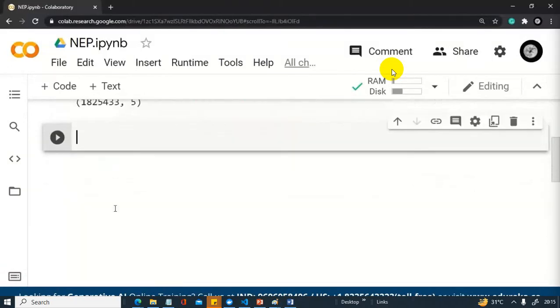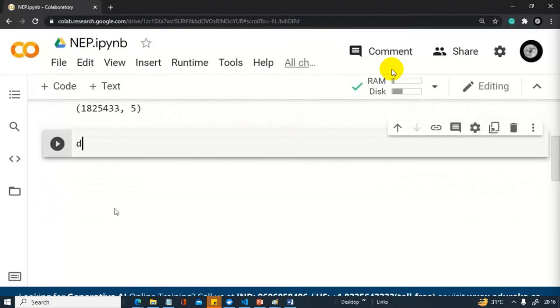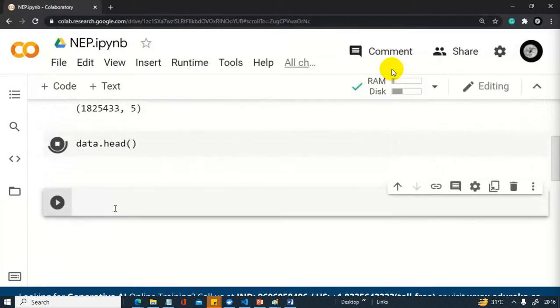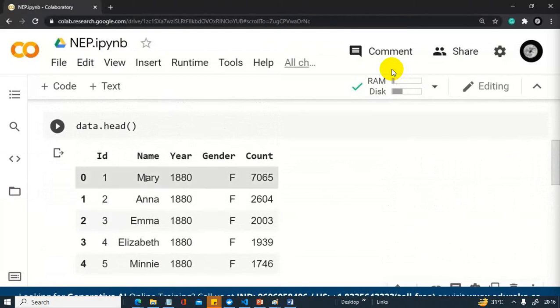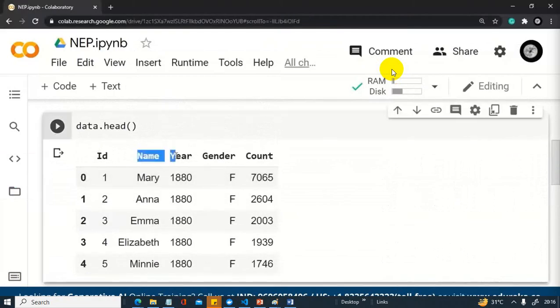So now what we're going to do is, we'll just see how our data is looking like. So we'll see data dot head. As you can see here, we have ID, which is of no use for us. Then we have name. Then this year, I don't think it's of any use for us. Then we have gender and count. Count here represents how many people have the name Mary, how many people have the name Anna, how many people have the name Emma, Elizabeth, and Minnie.